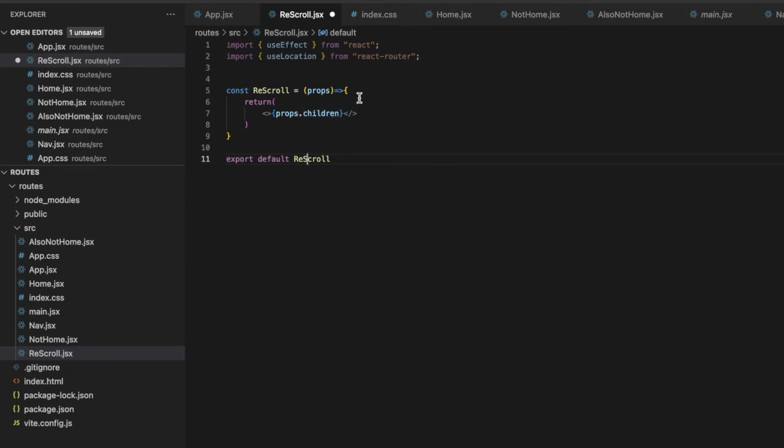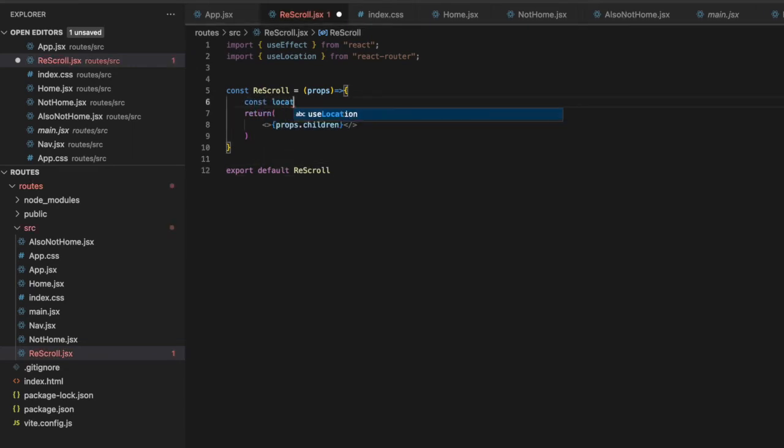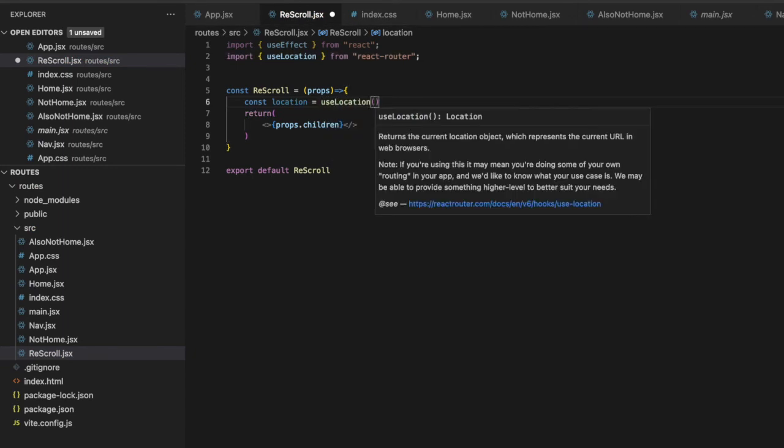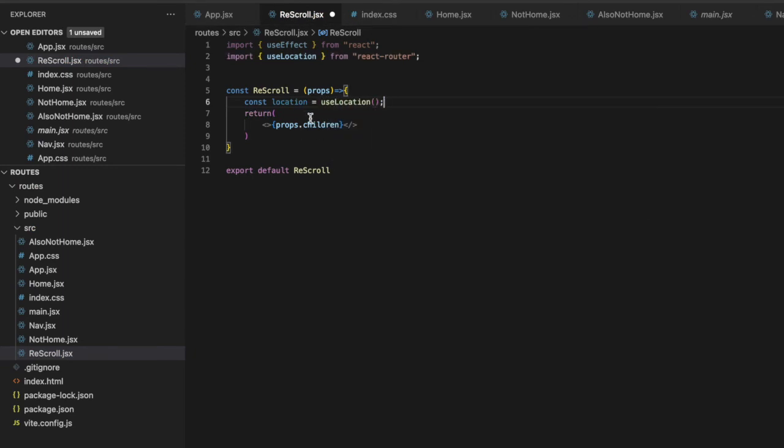Now what we need to do in here is let's define location. So type const location is equal to useLocation. And what this is doing is giving us the location of what path someone is on.